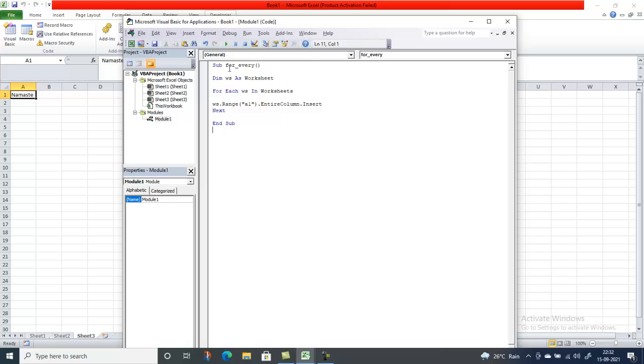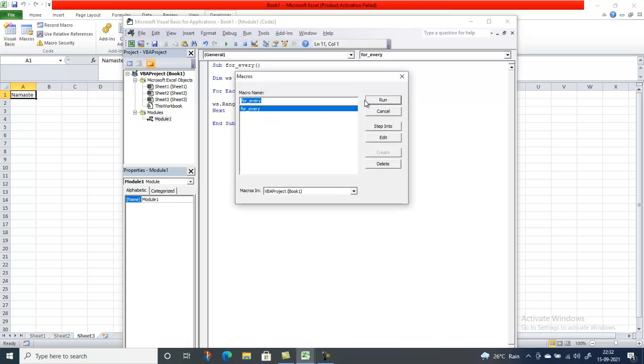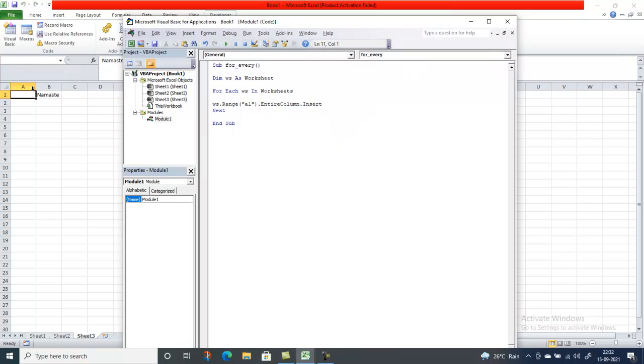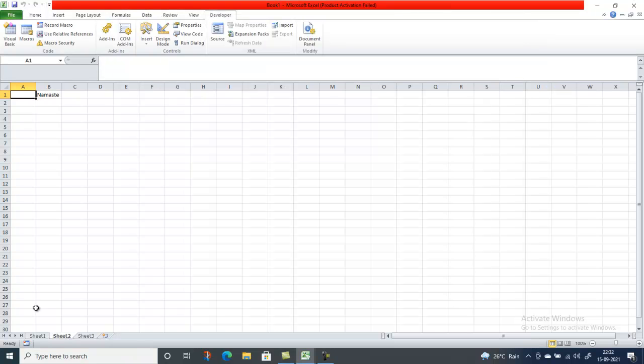Just run the code. A column will be inserted just before this in every sheet. See, a column has been created. You can see it just moved from this place to this place. Sheet 2, column added, and sheet 1.